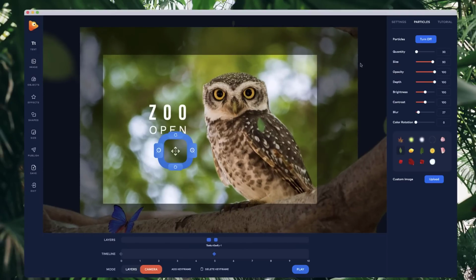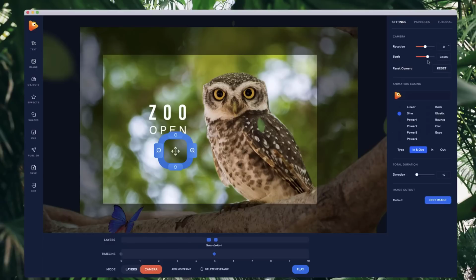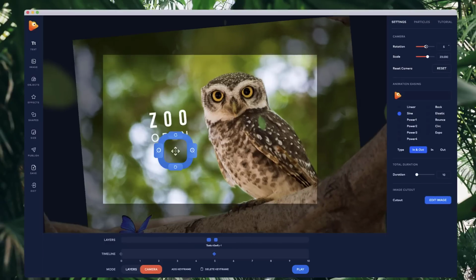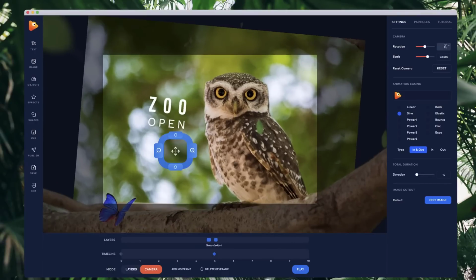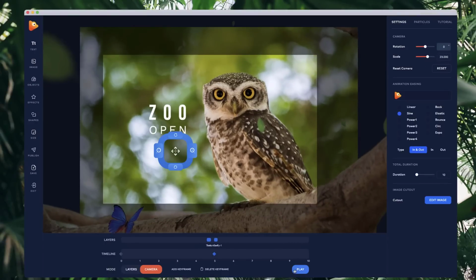You can play around like that. And you can also, if you select the camera and go to settings, adjust the rotation and the scale over here as well. If you want to rotate it like this, things like that. Bring it down to 0 actually, like that. And yeah, that looks pretty good. So let's just preview that.